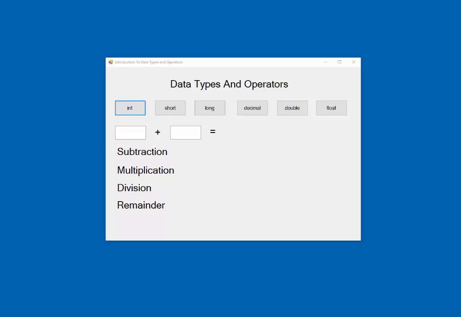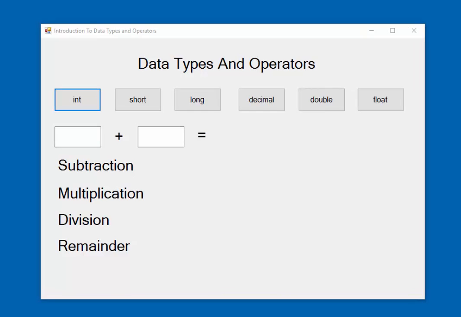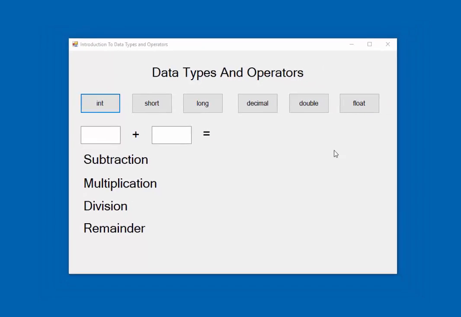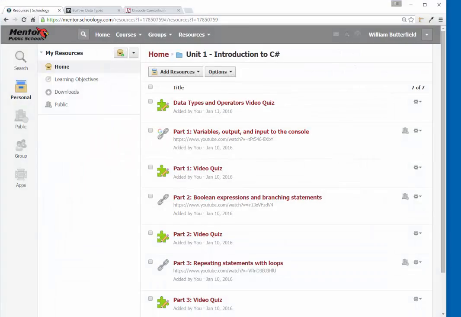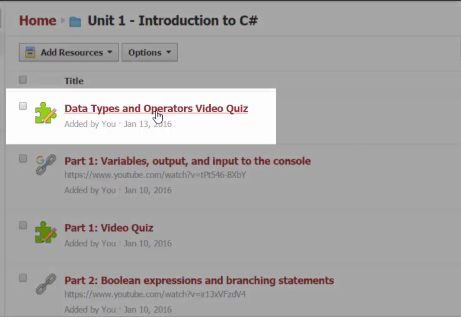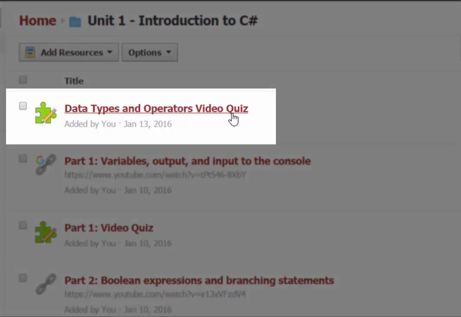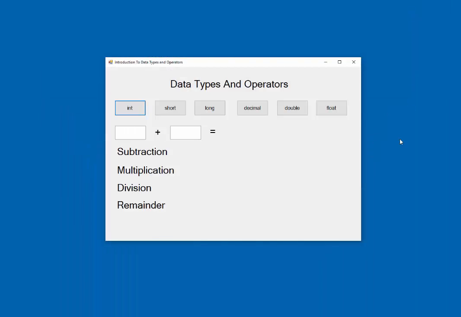In this video lesson, you're going to learn about data types and operators in C#. Along the way, you're going to build this form map that you see here in front of you that works with these different data types and uses different operators based upon the data type that we are using. And then at the conclusion of the video, you should be able to complete the data types and operators video quiz. So let's go ahead and get started.